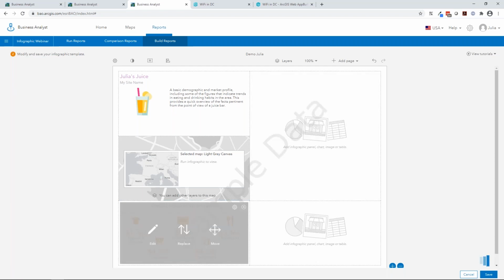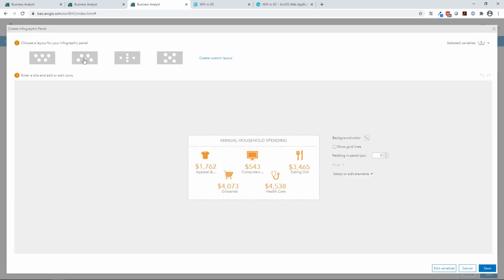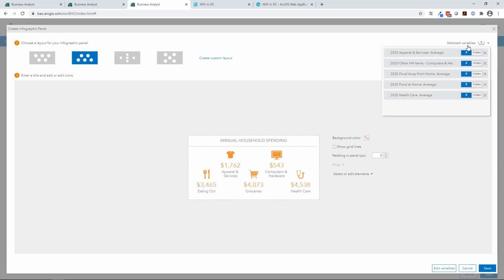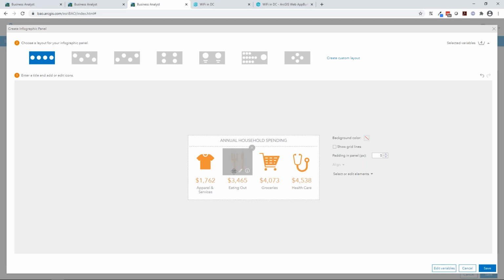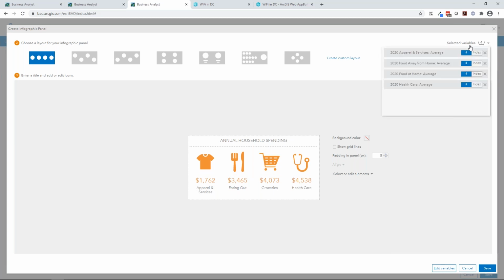And then even within this infographic panel, I have options in terms of arrangement, so I can choose how I want to arrange my icons. I also, in the data picker here, can choose to unselect or get rid of certain data variables as well. For this one, I'm not concerned about computer and hardware spending, so I'm going to remove that. And my options for alignment will automatically showcase ones that focus in on 4 different indicators here.